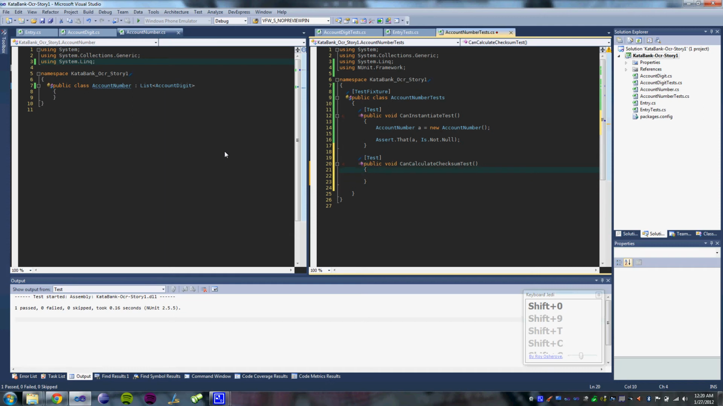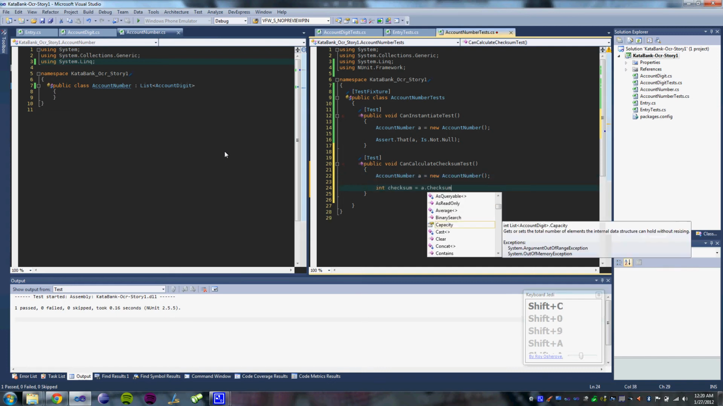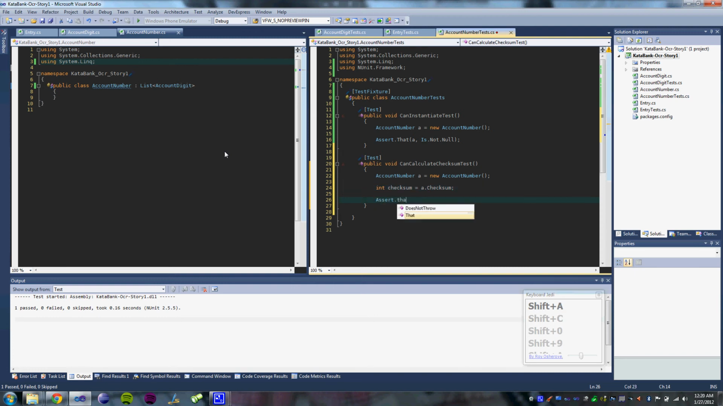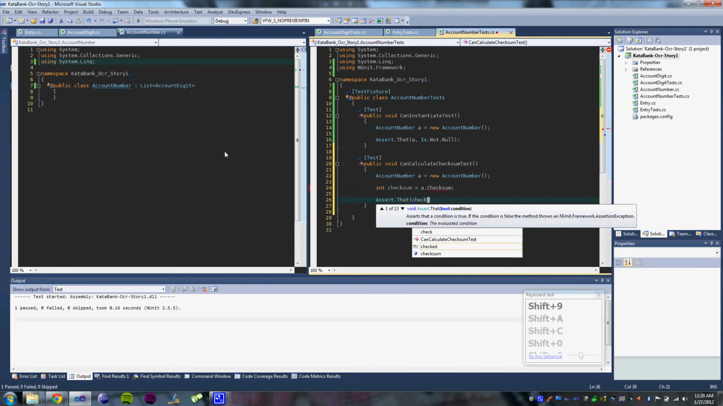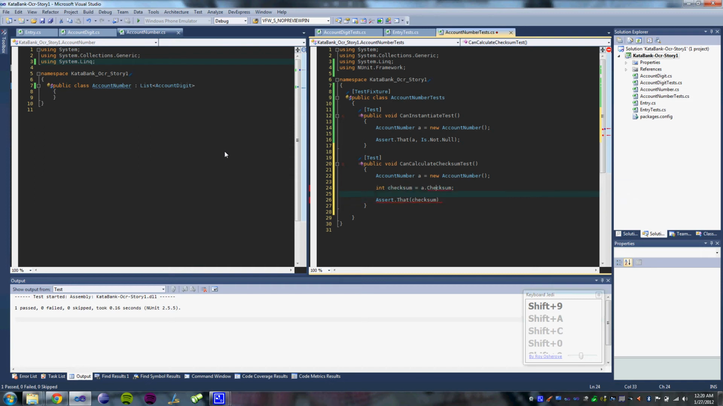So first off, let's just see if we can calculate the checksum. So we're going to instantiate a new account number. Now here's the interesting thing, right? We are calculating this checksum, but we know that since this account number is empty, it's really not a number, the checksum will be zero, because it has no digits. So we're going to go ahead and write the test for that edge case.